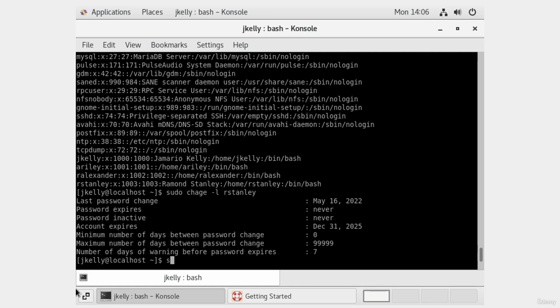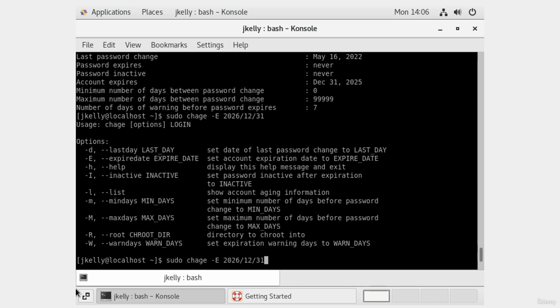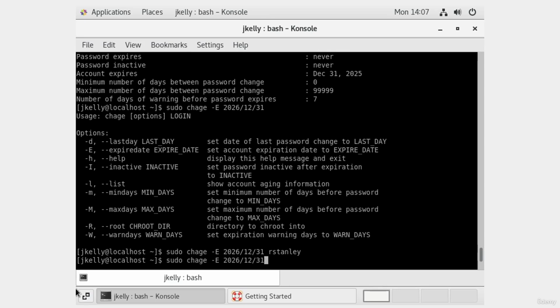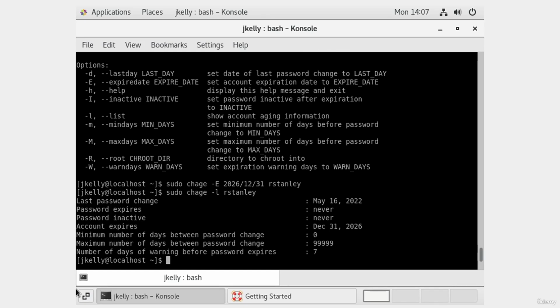Now we're going to test out one of these commands. We're going to actually change the expiration of Stanley's account. Change it to 2026-12-31. Also just remember, of note, you have to use the year, month, then day. Let's see. Oops, got to add R. Stanley. There we go. And look at Stanley's again. And now you can see we've changed the account expiration date to December 31st, 2026.